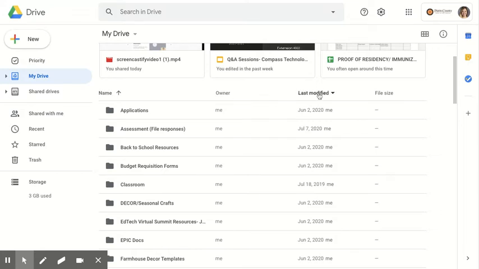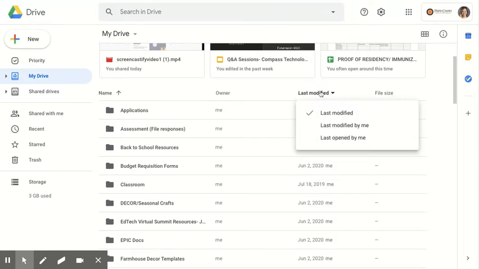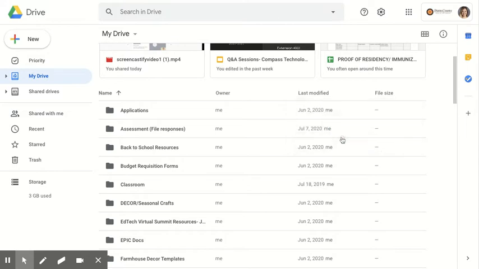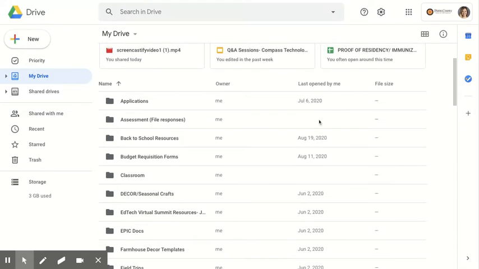You can also organize them by when you modified them. So you could organize them by the last time you opened a document. Let's say you've been working in a document and you need to get into it right away. You can organize them to when they were last opened and access them that way.